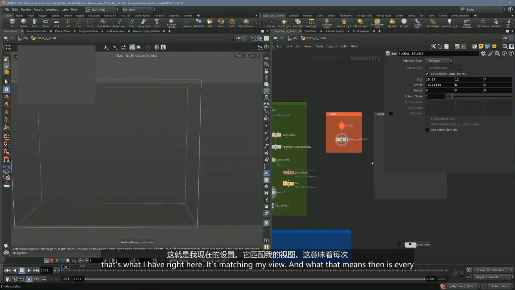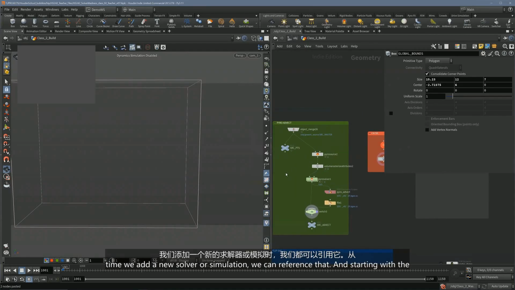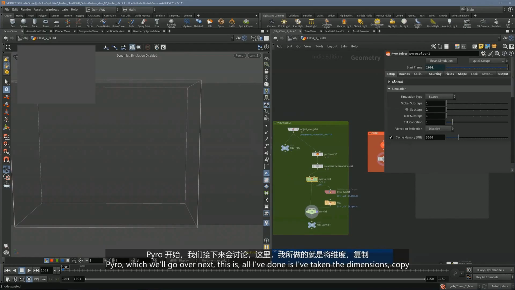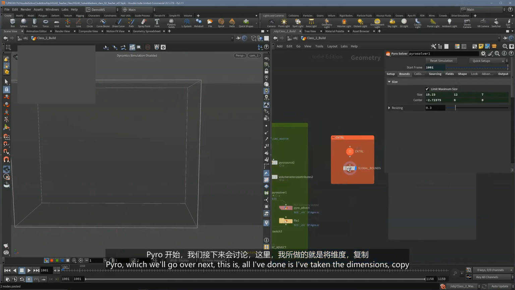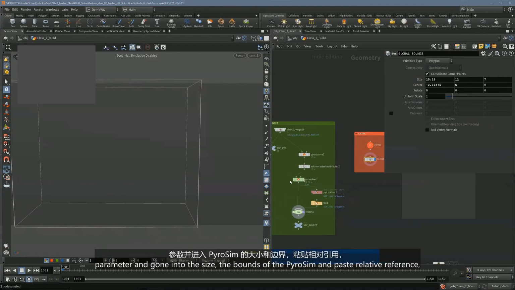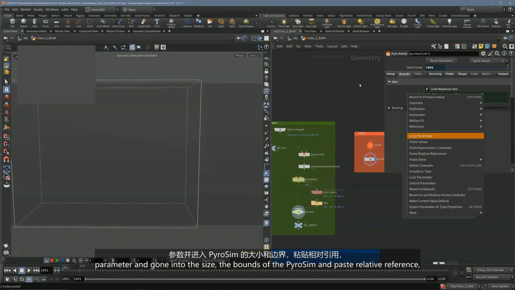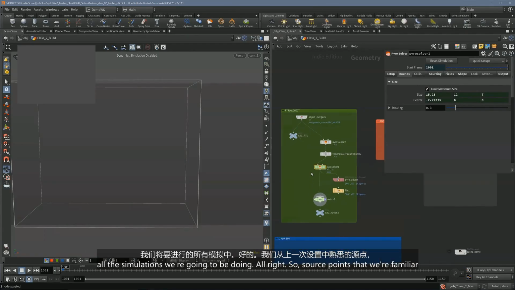It's matching my view. And what that means then is every time we add a new solver or simulation, we can reference that. And starting with the pyro, which we'll go over next, this is all I've done is I've taken the dimensions, copy parameter, and gone into the size, the bounds of the pyro sim and paste relative reference, and then limit maximum size. And this is a very important optimization that's used throughout all the simulations we're going to be doing.